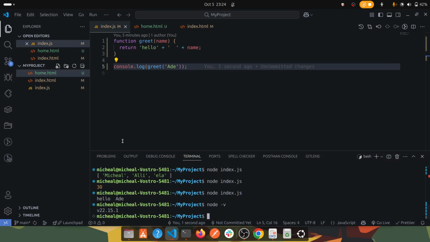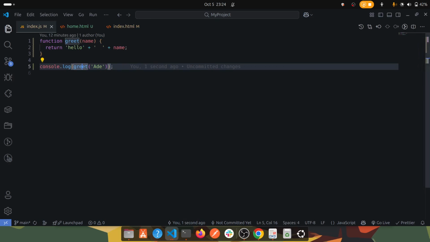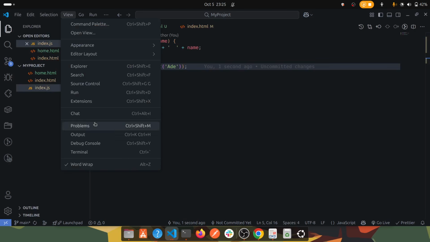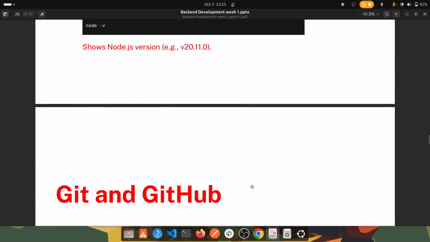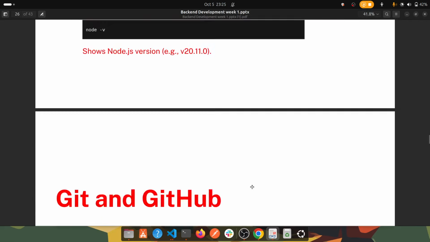So if you want to get to the terminal from VS Code, once you open your VS Code like this, you come to View, then Terminal, then you can run node -v. If Node is successfully installed, it's going to show you the version you are currently running. So that is that. Next, we want to learn about GitHub.